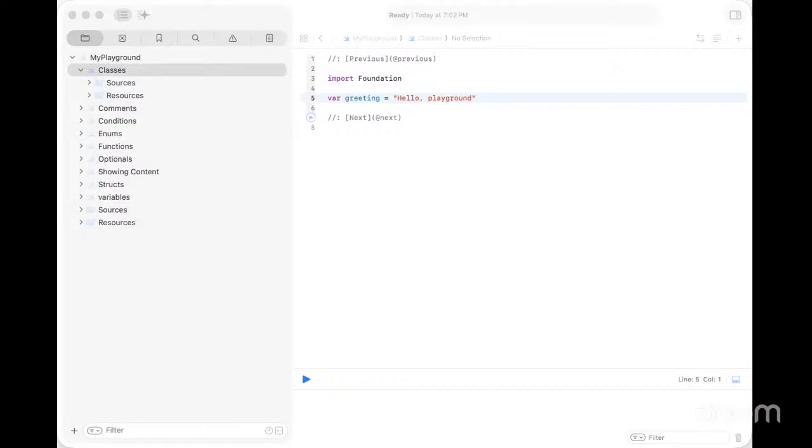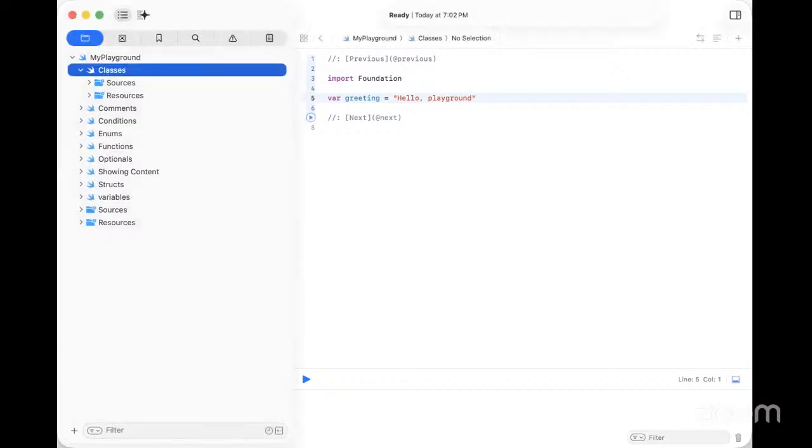So I've got Xcode running. Basically, everything that we needed to do, we have the background for. We're going to be covering classes and all those things. So we're going to start as we have been.